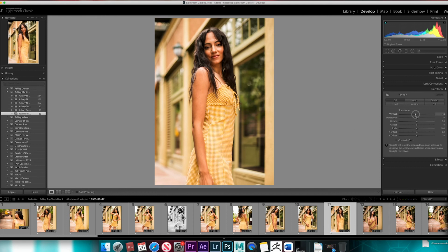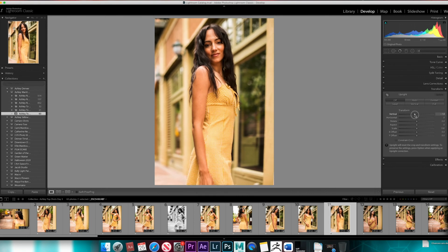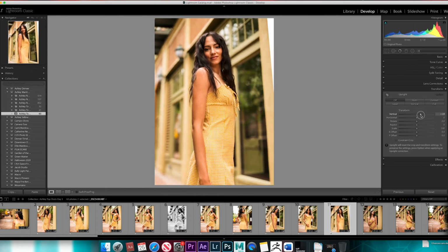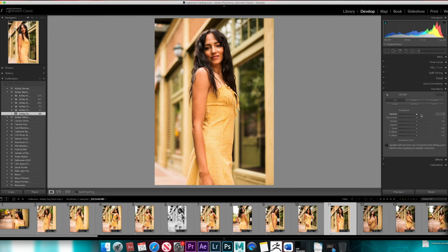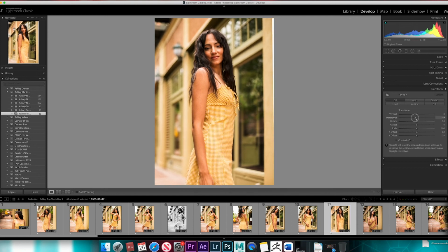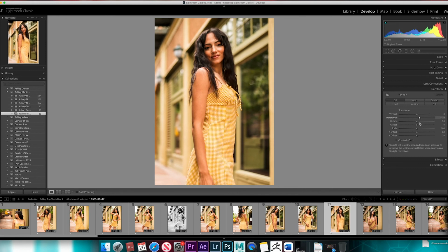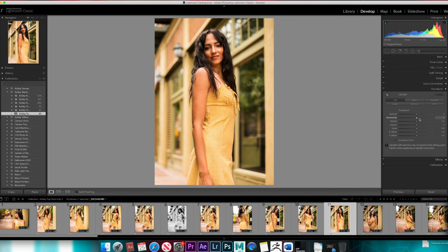We can transform our image and we can actually make it look like we were higher up or lower down. Again, you can see some of that stretching and distortion. It's all about subtlety. We can do the same thing to make our image look like we were farther to the left or farther to the right. Again, this doesn't work in every scenario. It's on a case-by-case basis.